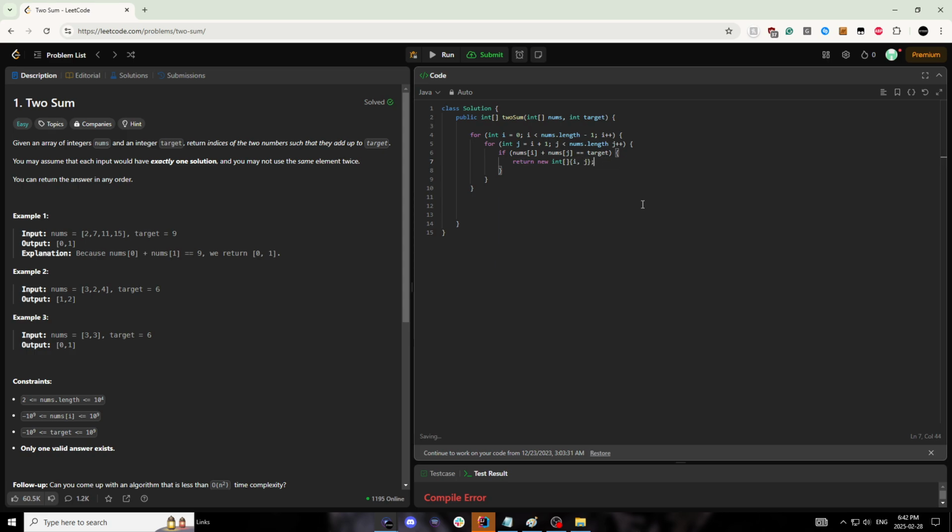So this is if the target is able to be found, but sometimes you might not be able to find the target. So in that case, we're just going to return null. You can return anything. I just decided to return null because it doesn't really matter. So let's try running our code, see if we have any issues. We have a compiler error. Oh, forgot a semicolon. And accepted, runtime is 0 milliseconds.